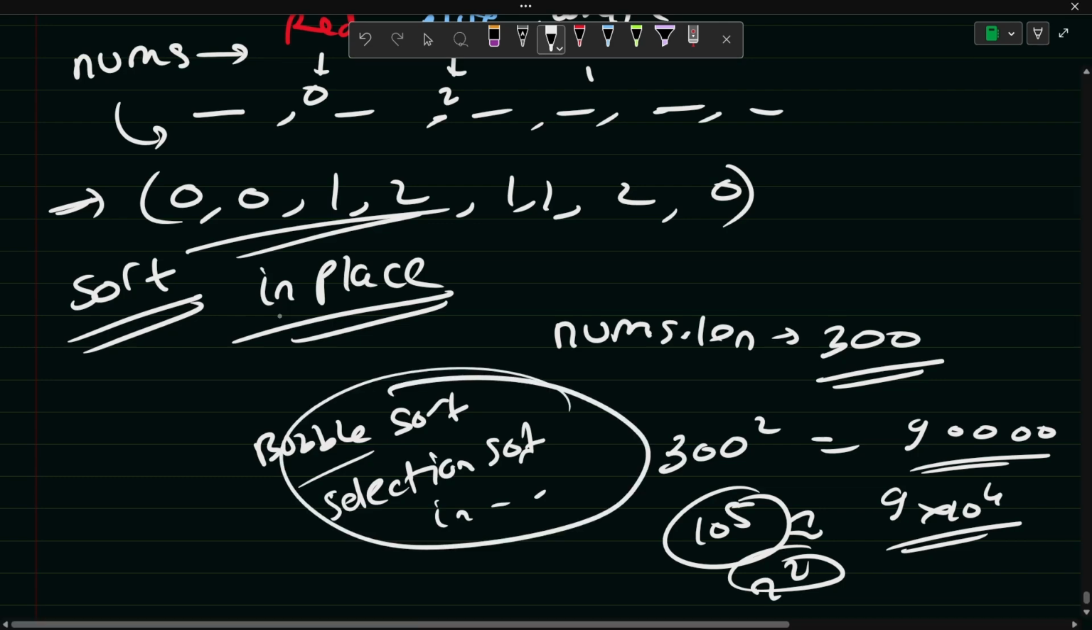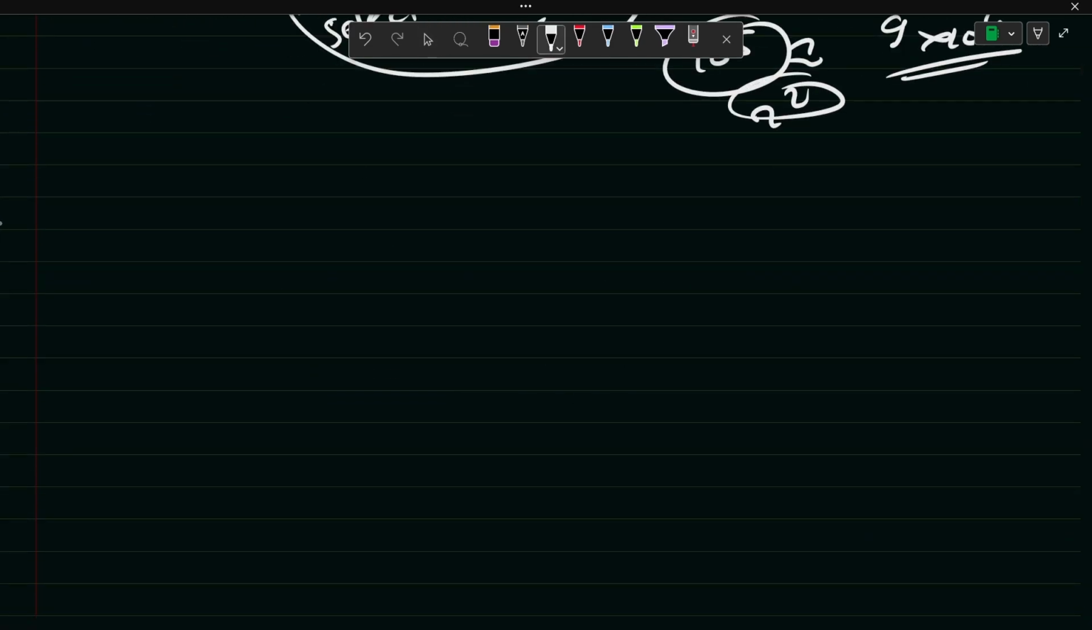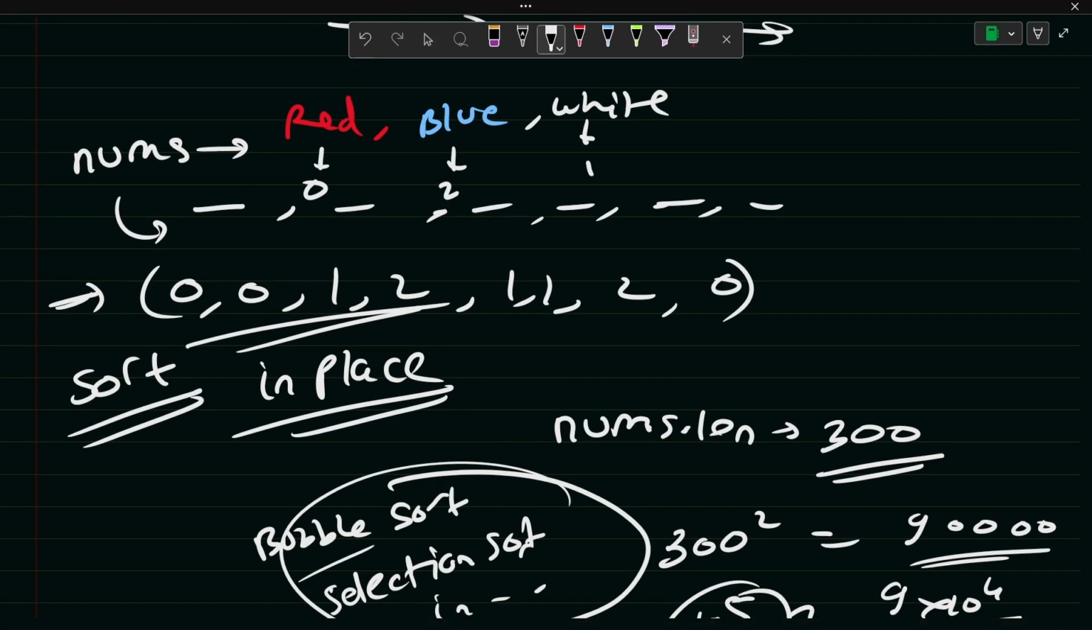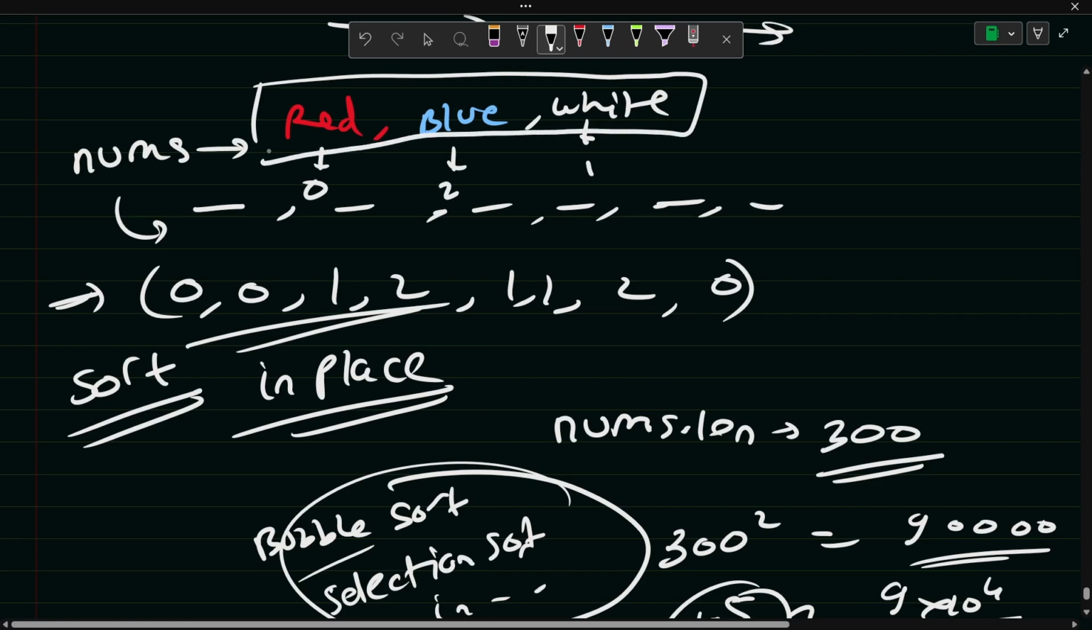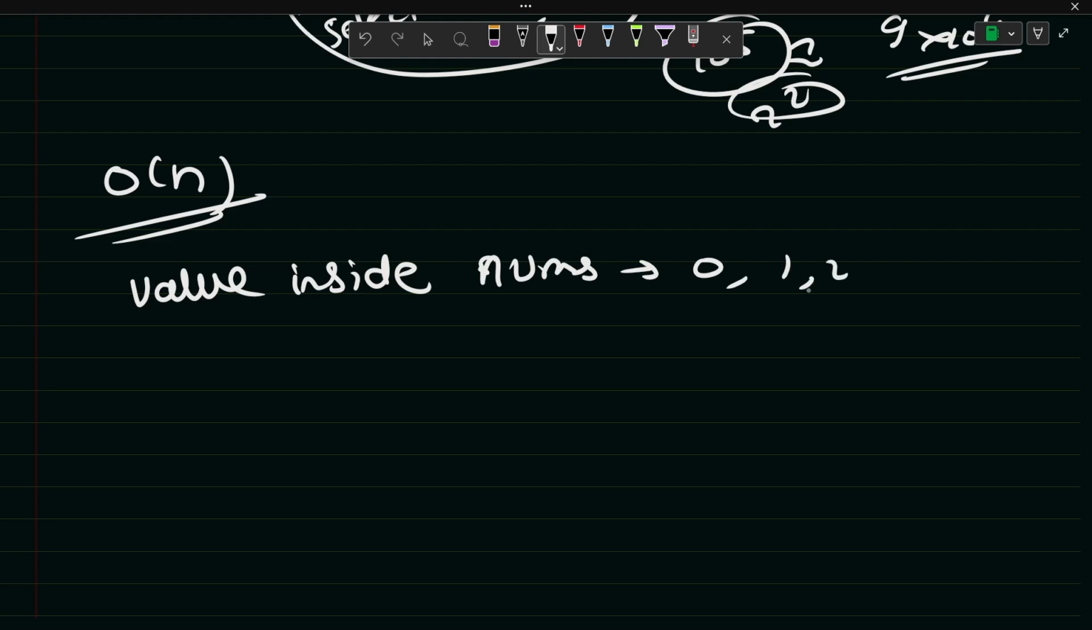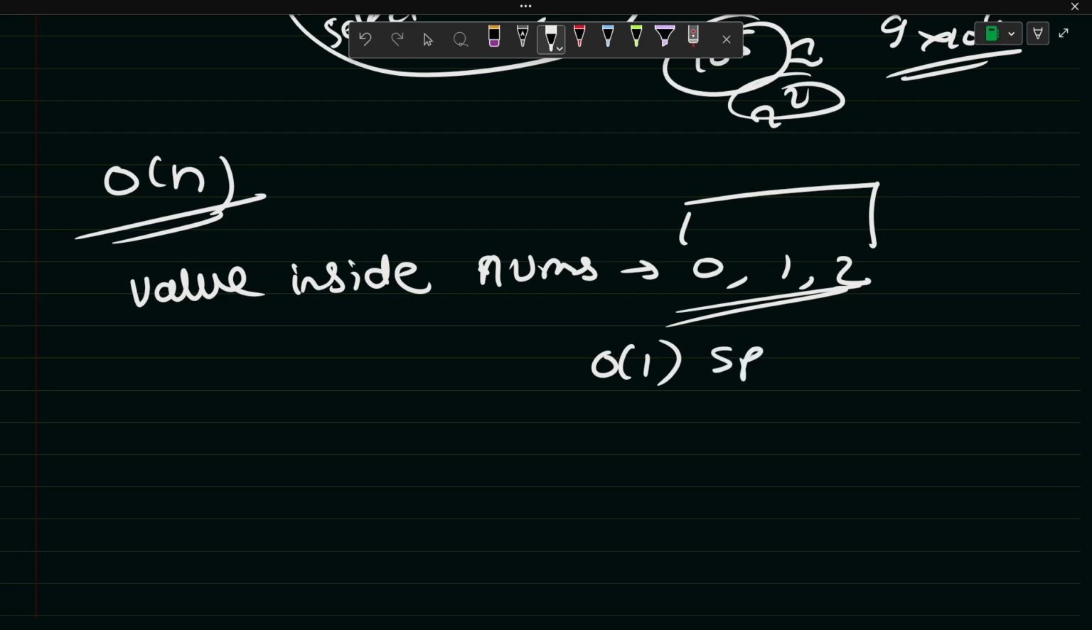You can use these methods, but I have a method which would work in O of n. The big hint to this question is that we have three colors here: red, white, and blue. So I know that my value inside nums would be either 0, 1, or 2. We don't have any other choice except these three. So my intuition says that if I have the count of these three, I can store it using only three variables. So that would be constant space.